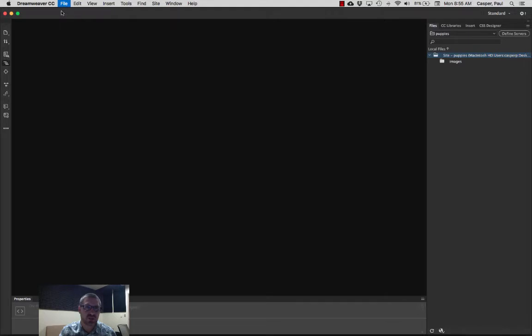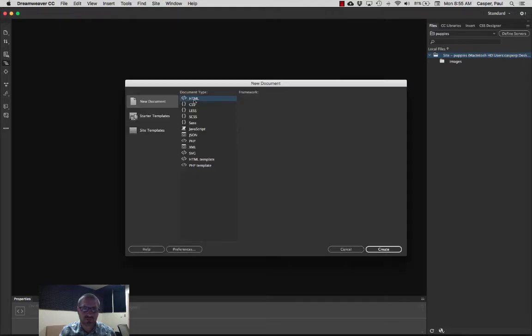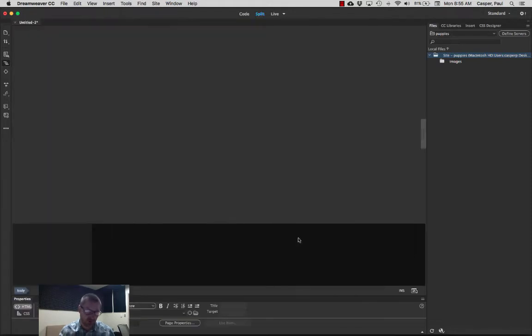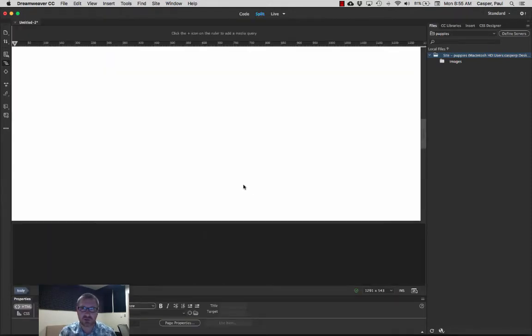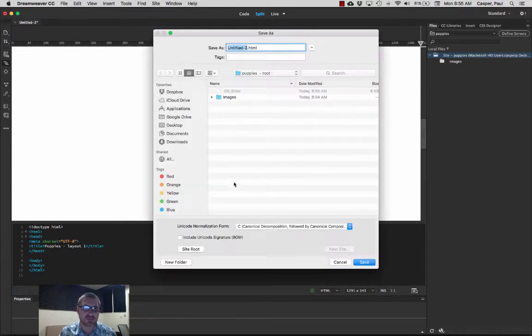We need an HTML page, so file, new. Make an HTML5 page, if my computer catches up with me. There we go. Give it a title, of course. Puppies, we'll call this layout 1. HTML5. Create. Make sure you save this page before you make your style sheet. Otherwise, you're going to get some weird stuff happening. So I'm going to hit Command S. Make sure I save my untitled page as, of course, the first page of every website, index.html.